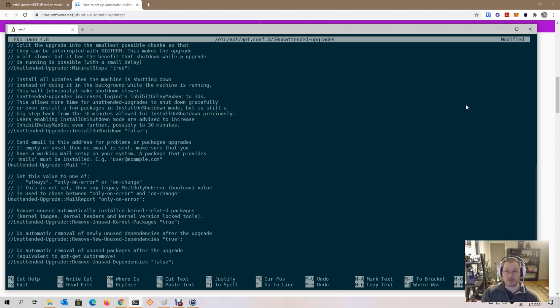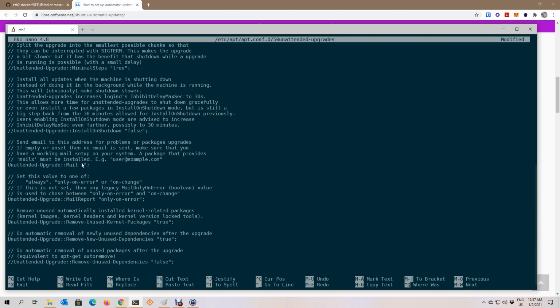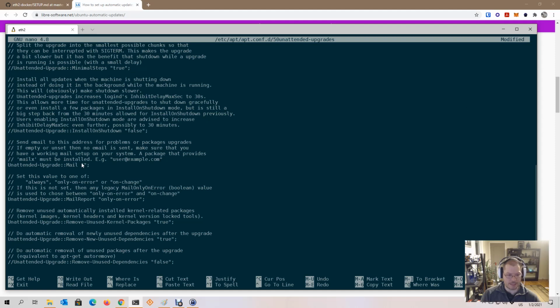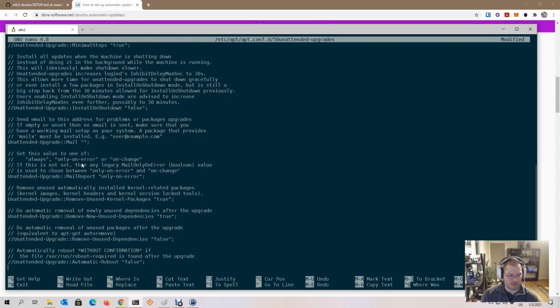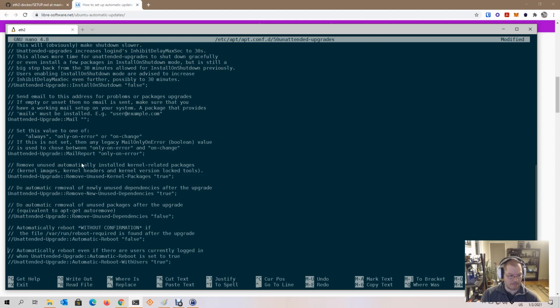And for the mail to work, obviously I'll need a mail package as well, which I'll get to in a second. I won't show you how to install that, but I'll give you installation instructions that I'll link to. I'm going to change this so that it removes unused kernel packages and removes new unused dependencies as well. Automatic reboot. Actually, yes, I think I will do this.